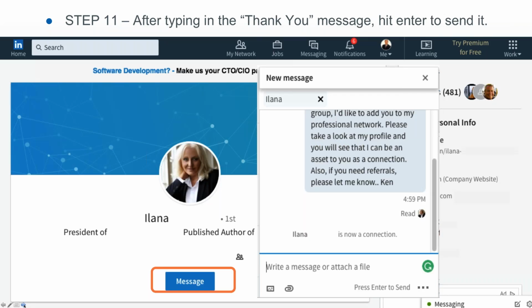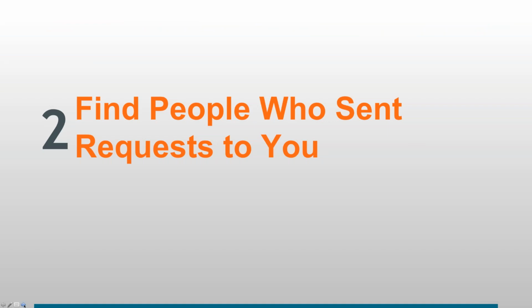So again, after typing in the thank you message, you hit enter to send it. But what I do is I copy and paste it where it says write message or attach a file. I copy and paste it in there, and then I send it.